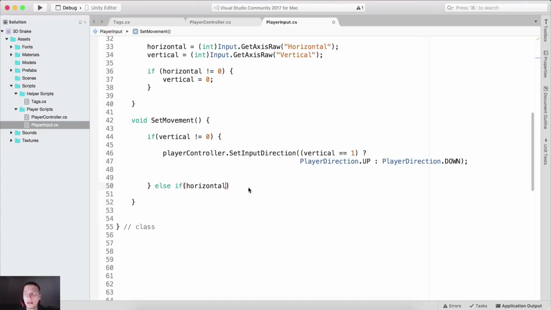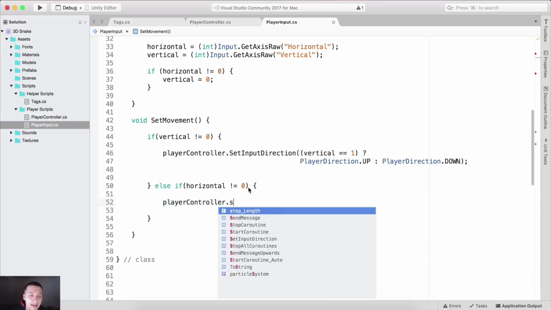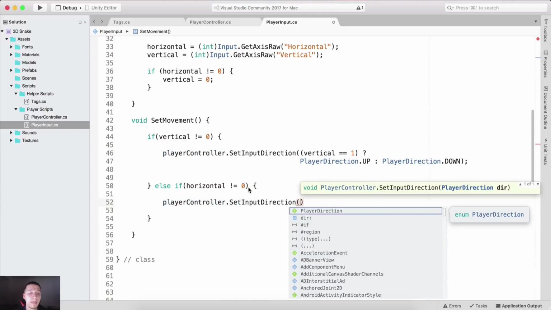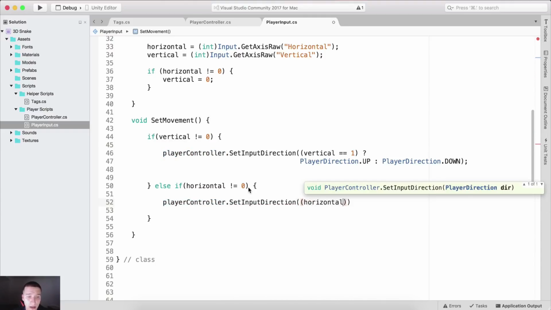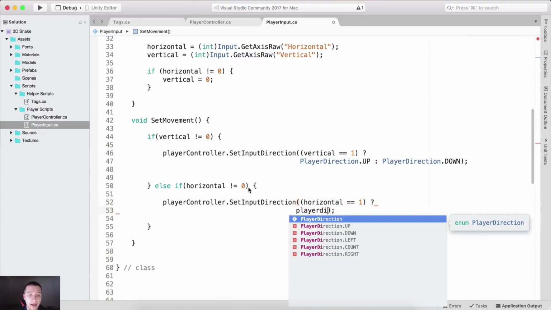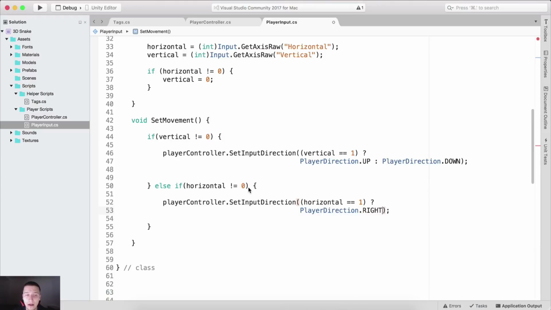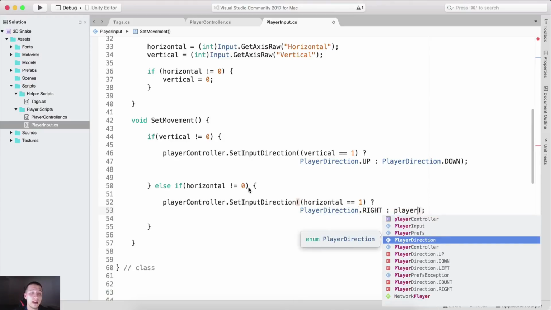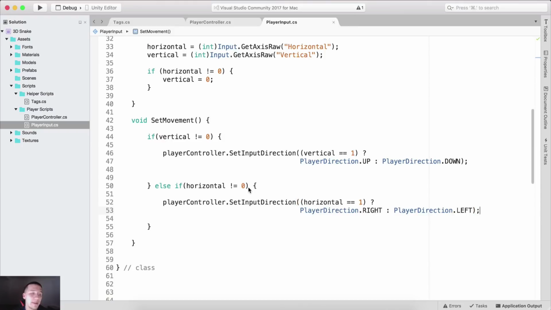our horizontal is not equal to 0, we're going to do the same thing. We're going to say playerController.SetInputDirection. And here we're going to say horizontal, is it equal to 1, question mark, and right here PlayerDirection.Right, colon, PlayerDirection.Left. It's the same thing except for our horizontal. So it's exactly the same thing.